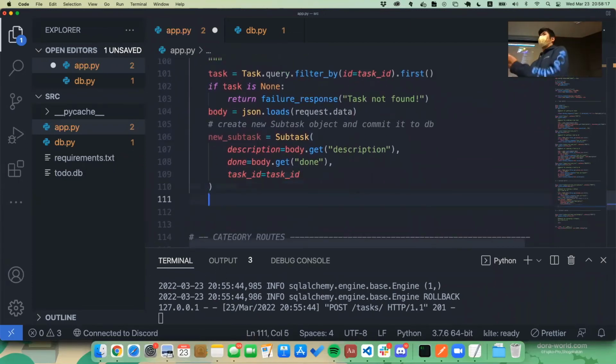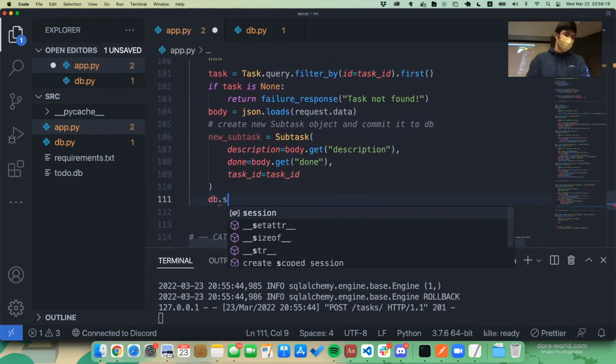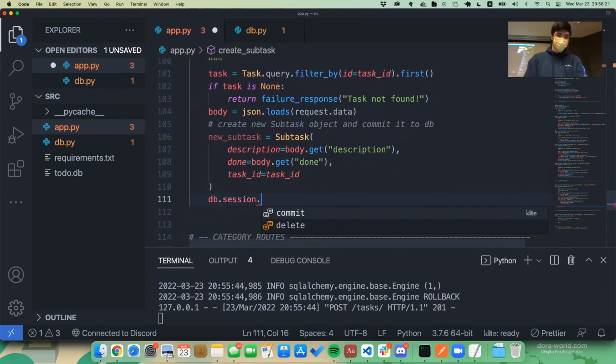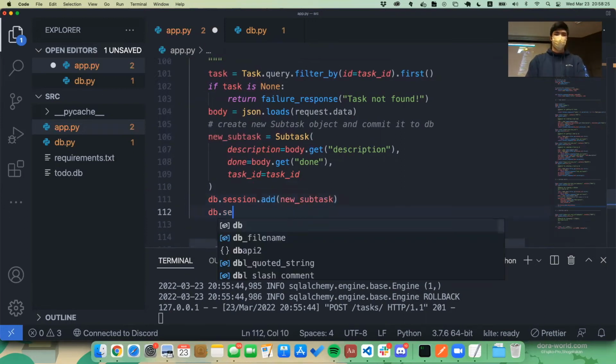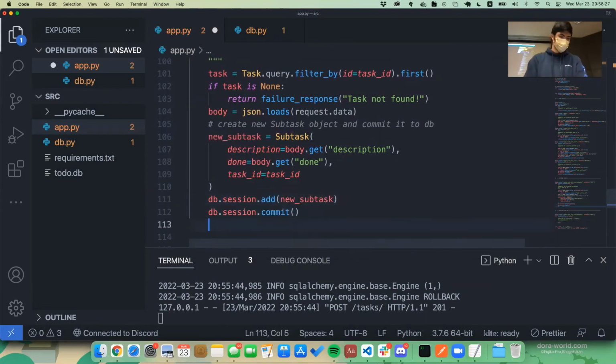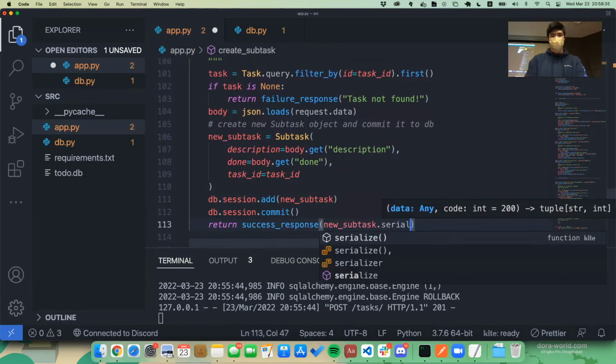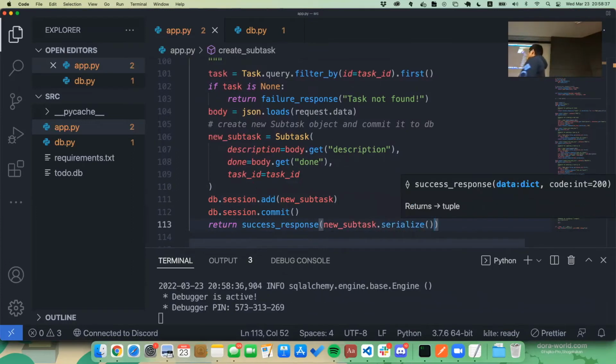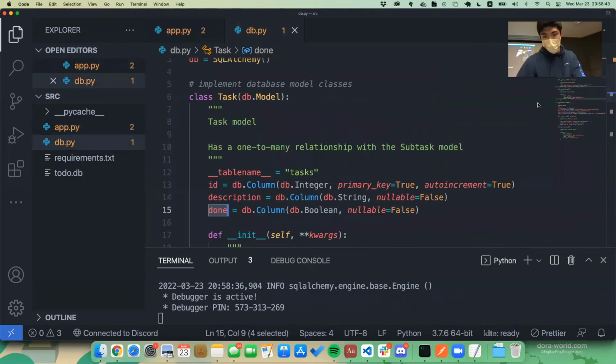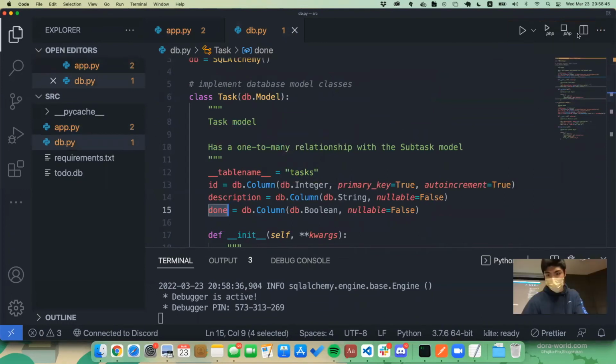Now, what do we do with the newly created subtask? Well, we append it to our session, new subtask, and let's commit that change. And finally, we'll return a successful response saying that our new subtask was successfully created. So let's go to db.py and see what we actually did just now.